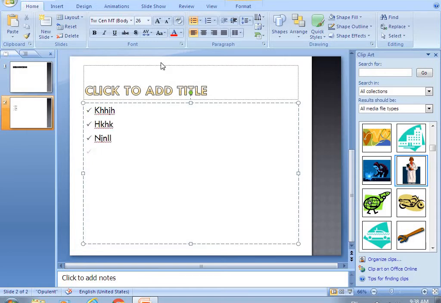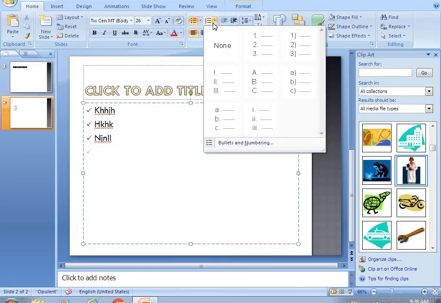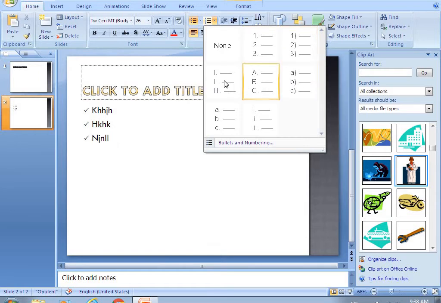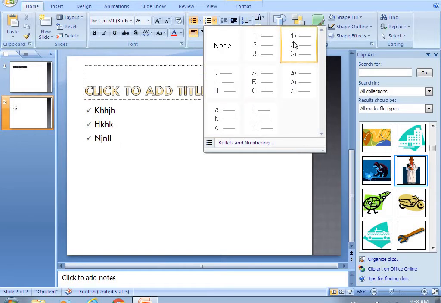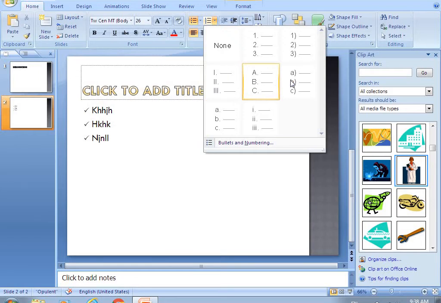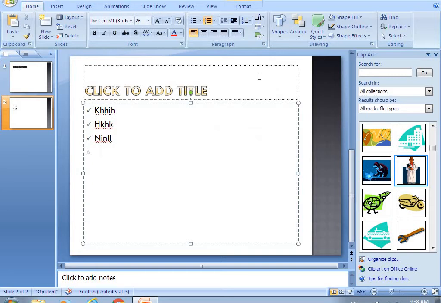Now if you want to enter numbering, on the right side of bullets you have 1 2 3. You can choose any one of these, 1 2 3 in bracket, Roman numbers in capital and small. All the types of options are available here. Suppose I choose this, so it will come like A, then B, then C, then D. Okay, so from this home tab you can insert bullets and numbering in your presentation.